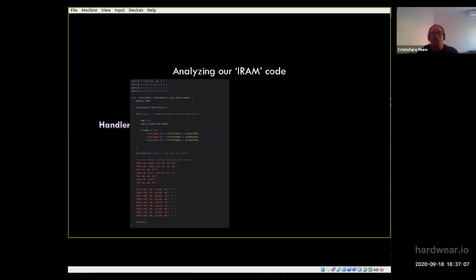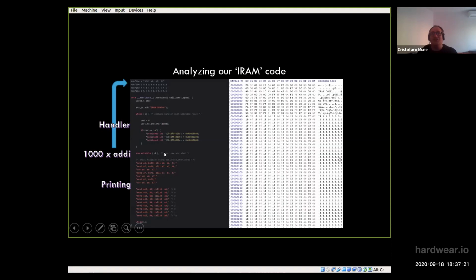So we had a very big surprise when we looked at the handler and at our 1000 add instruction, and this is the printing code. There is really nothing special. So there is this big payload here, and if you translate that to data and look at that in the hex dump, you see that this is exactly what goes in the PC.